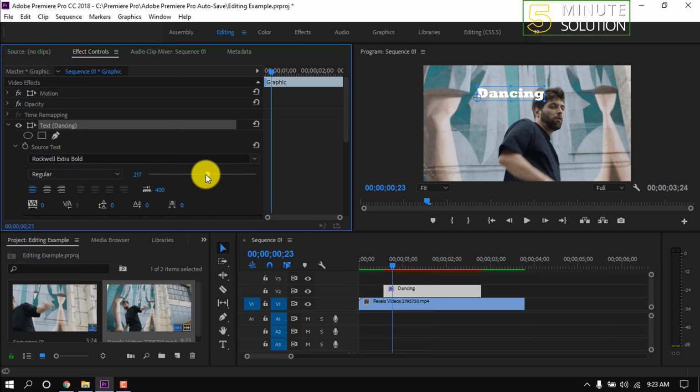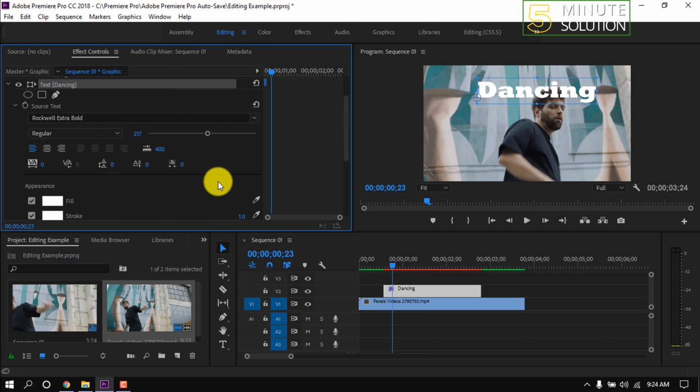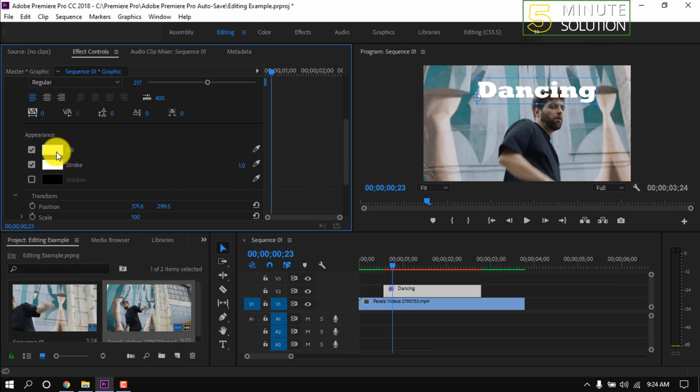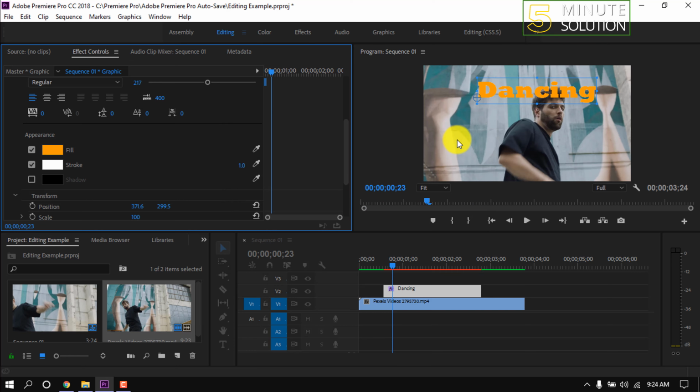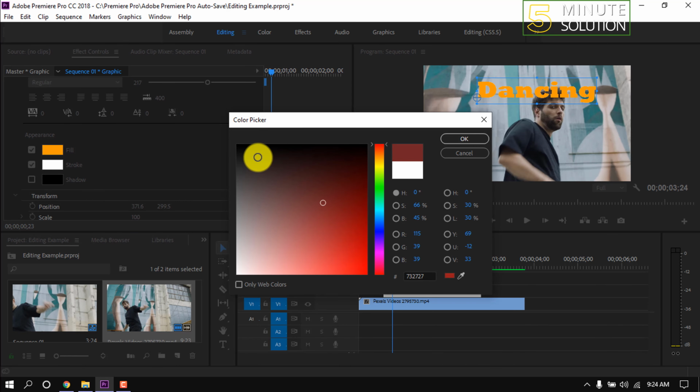Also, we can change the size of the text from here. Make alignment from here. Click this field to change text color. Also, you can change the color of stroke.